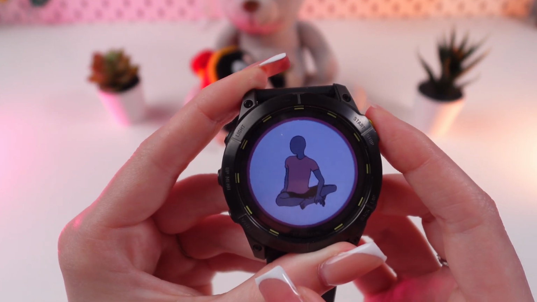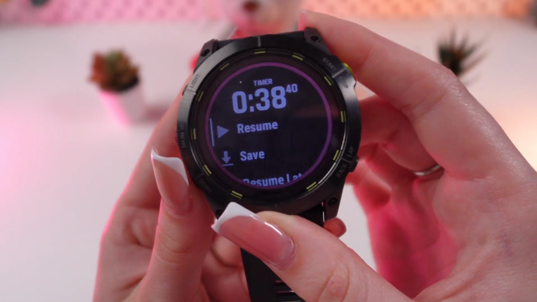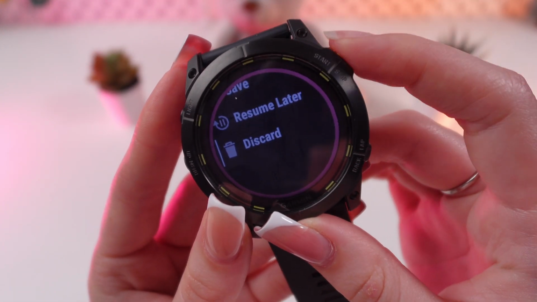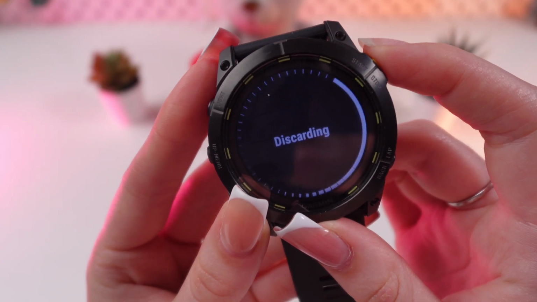Wait a couple of seconds. And then scroll through the menu with the help of this down button to go in Discard and confirm it by clicking this button. And that's all.